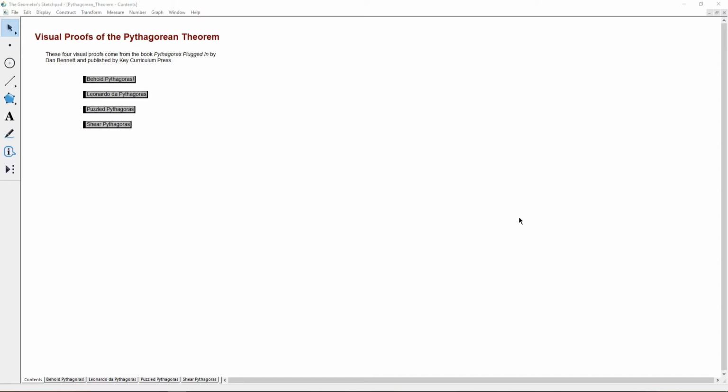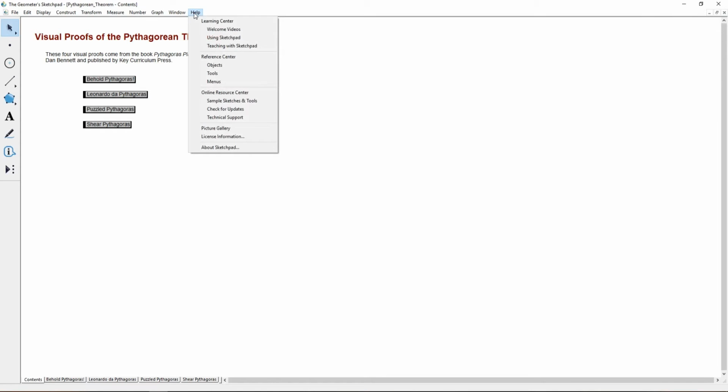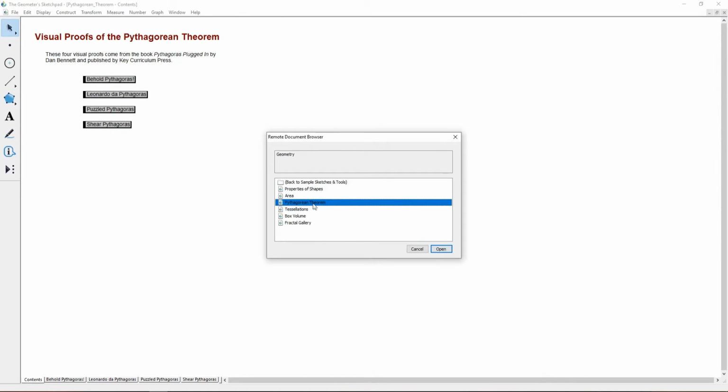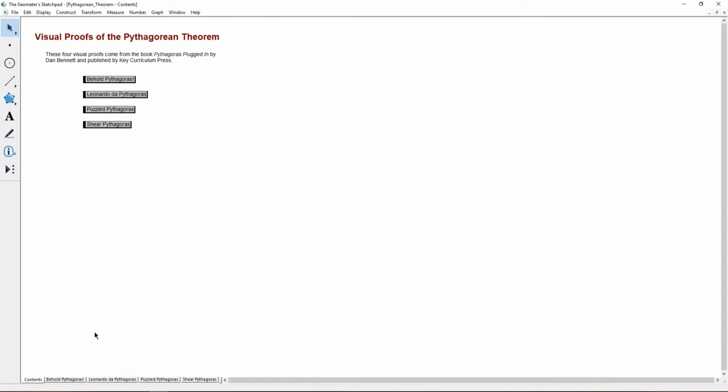Now I'm going to go ahead and show a couple of examples of how this can be used in a classroom. There are many different ways you can use GSP5 in a classroom, but one way is you can go to the help option, and under here it says sample sketches and tools. I went to the geometry one and clicked on the Pythagorean theorem. I opened this, but I already have it open. So here you can see a visualization of the Pythagorean theorem.